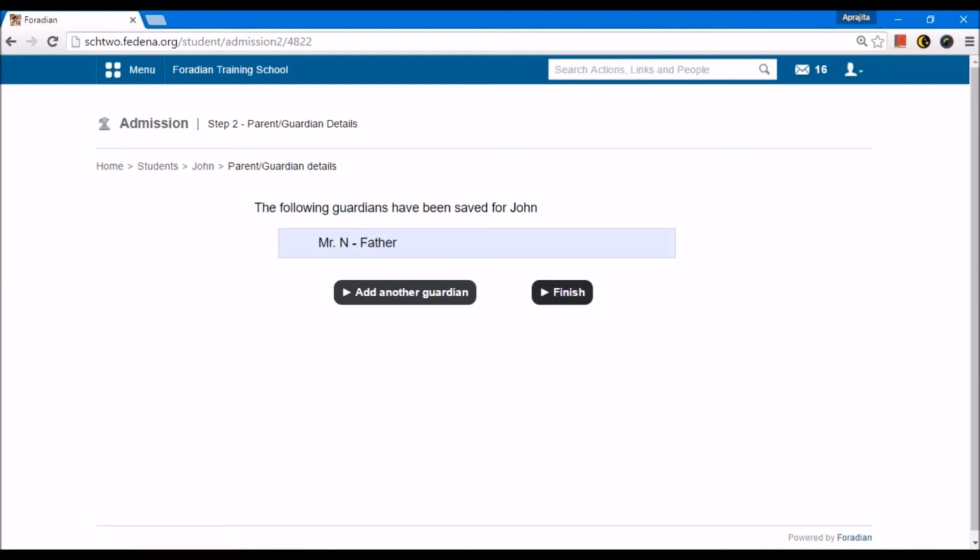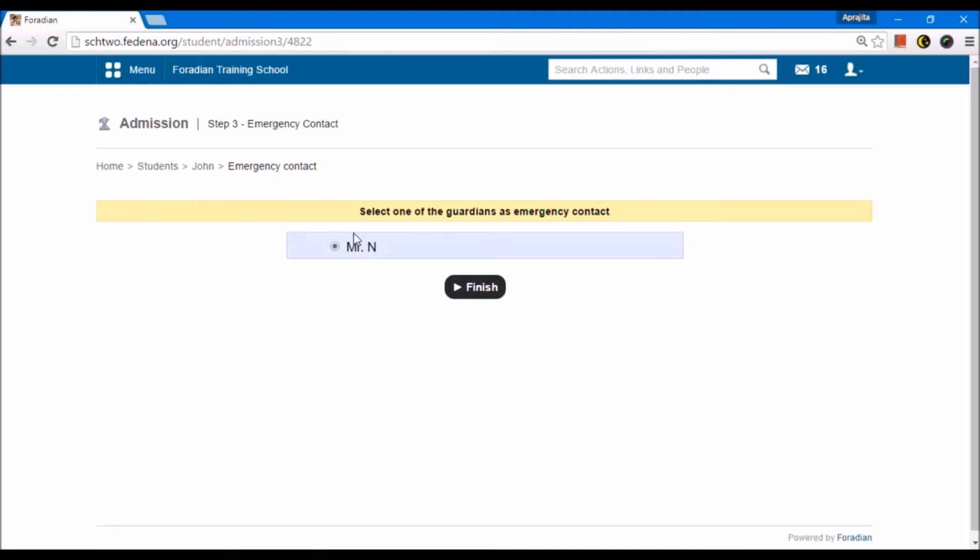You can enter more than one guardian information here, but in Fedena, at a time, only one person can log in. That means the credentials of the parents will be generated only once. They may be used by both the parents or only by a single parent.